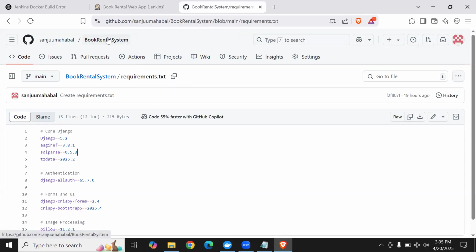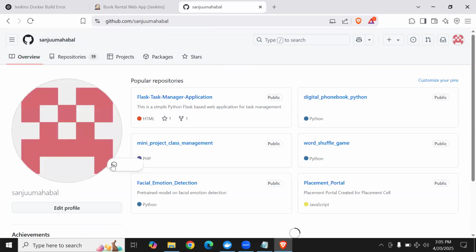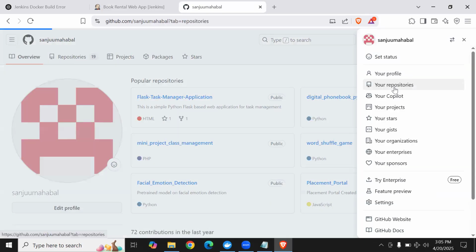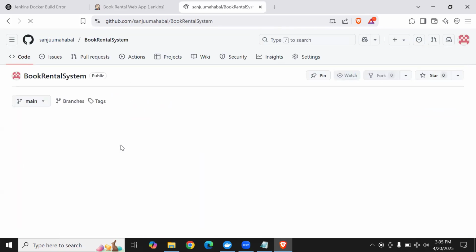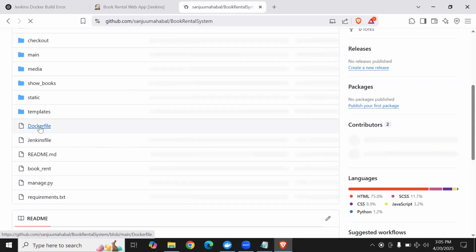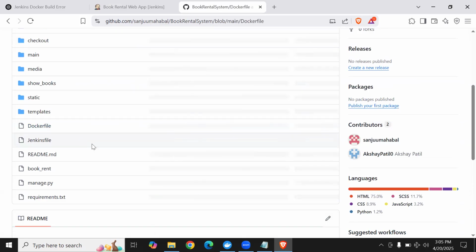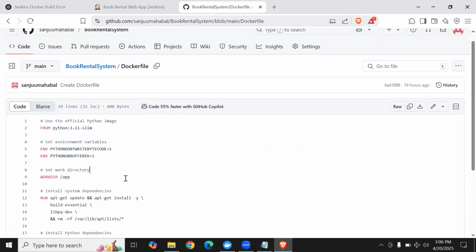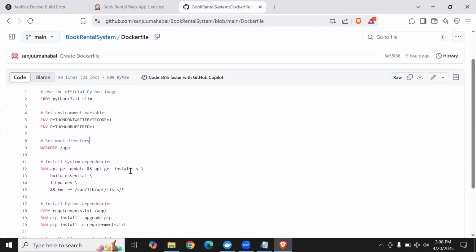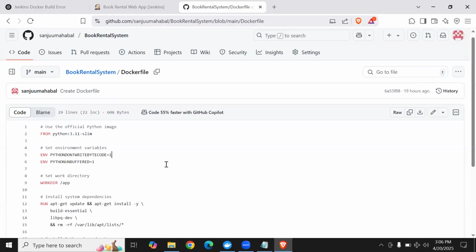And then the next thing is the Dockerfile. In order to create a Docker image of this application, we need to include the Dockerfile also. Let me show you the contents of the Dockerfile. So this is the Dockerfile, and these are its contents. You can get this Dockerfile from anywhere. You just type in Google that you have a Django project and want the Dockerfile for the same. So you can get it anywhere.